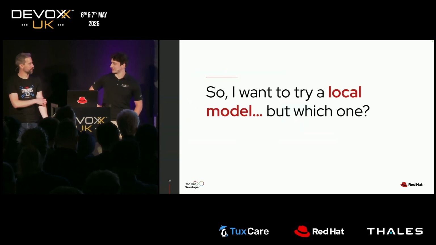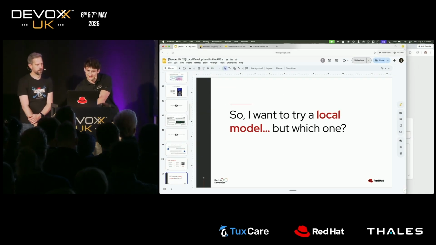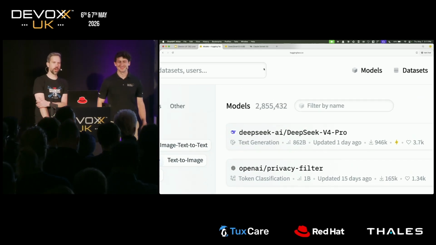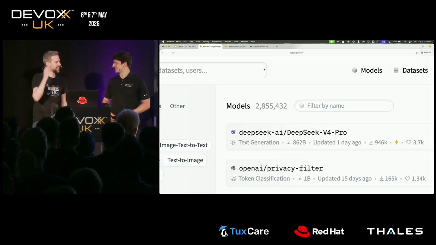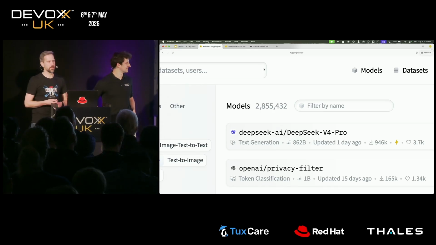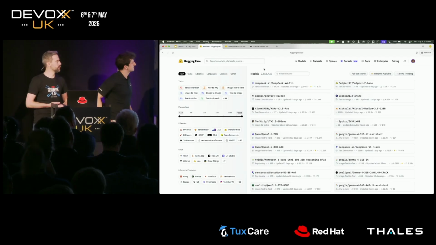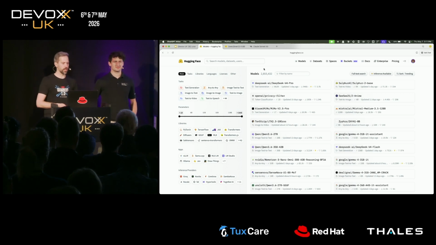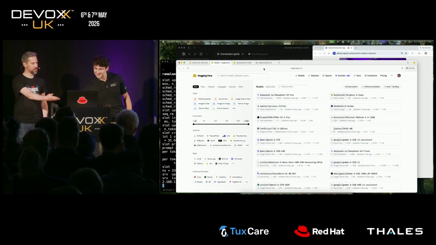So Kevin, I want to try a local model, but which one? Because as you know, if I come over to Hugging Face, which is kind of the GitHub for AI models, has anybody tried to go to Hugging Face and pick a model? It's overwhelming, right? There are so many models, but which one should I pick? And there are almost 3 million now. To be fair, a lot of them are very similar. They're just different copies, slightly trained differently by somebody who then put them on Hugging Face as well. But regardless, there's a lot to choose from, right? So how do you choose your model from there?